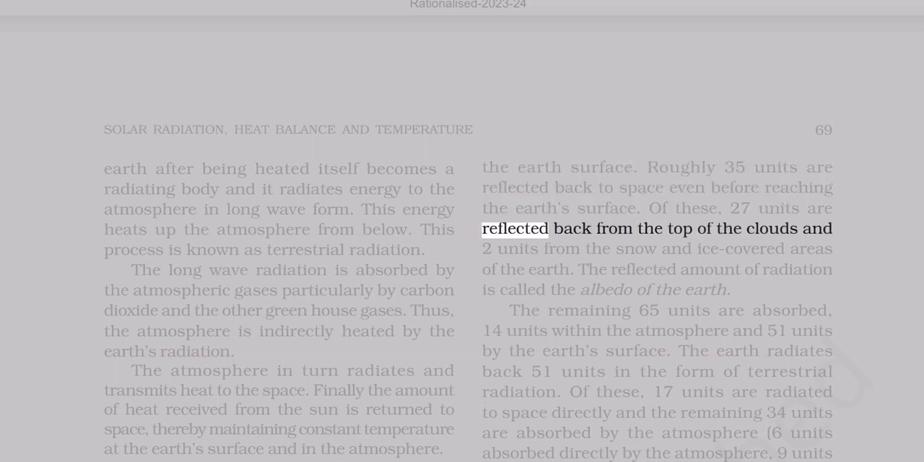Of these, 27 units are reflected back from the top of the clouds and 2 units from the snow and ice-covered areas of the Earth. The reflected amount of radiation is called the albedo of the Earth. The remaining 65 units are absorbed, 14 units within the atmosphere and 51 units by the Earth's surface.